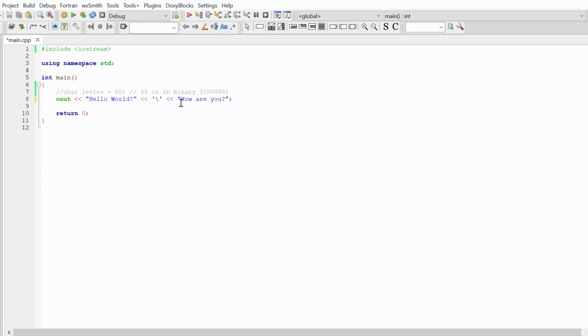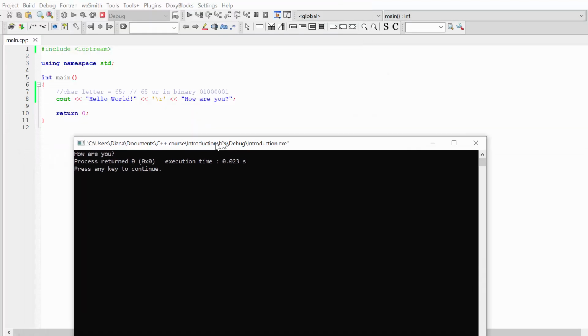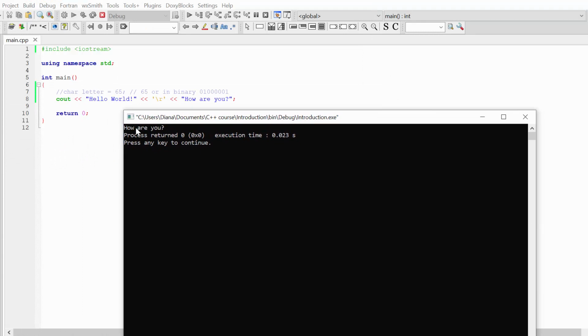And the last one I want to show is \r, which is carriage return. Let's try now to build and run our program. And you can see the result. Now we see only the second line, because the carriage return returns our carriage to the beginning of our line. So we printed hello world, now we went back to the beginning of the line and overwrote our hello world with how are you.